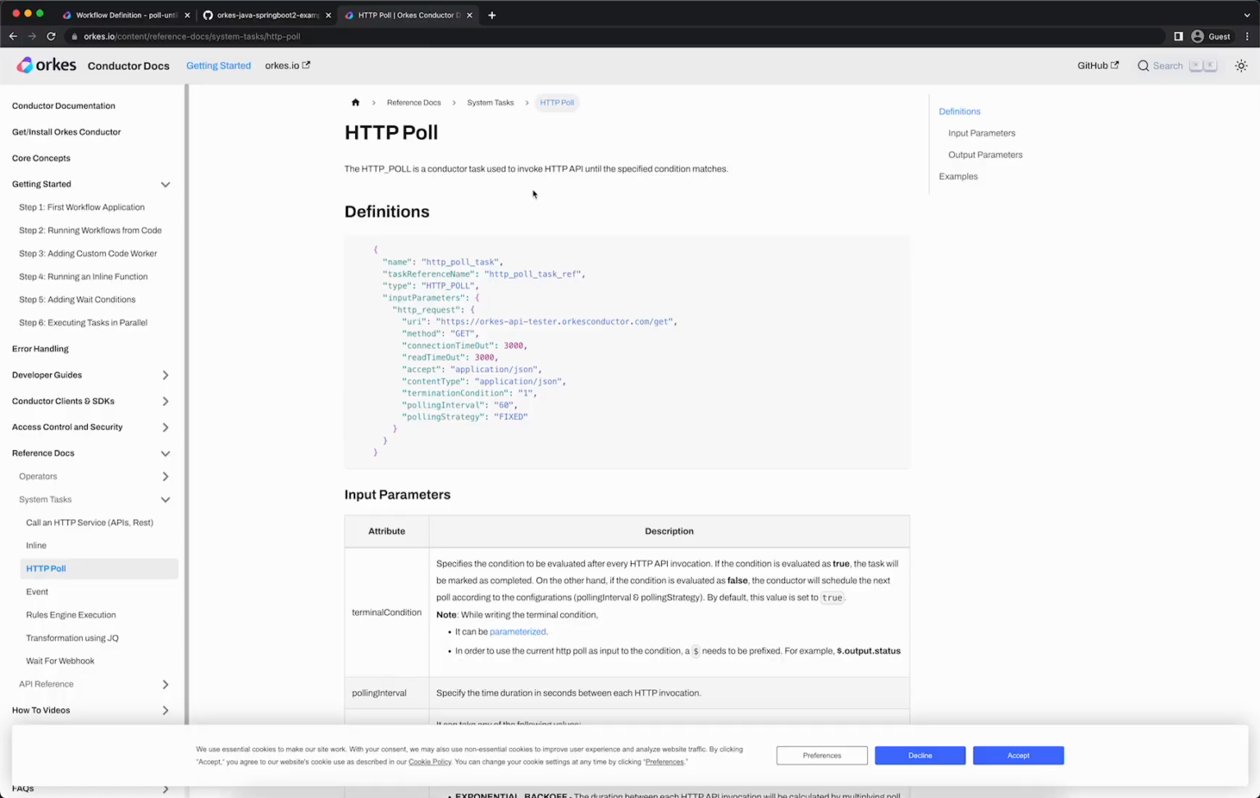Conductor supports a feature called HTTP poll, where you can poll an endpoint until a condition is met and then the polling completes. This is useful when you are waiting for something to tell you that you can continue to the next step, and you only want to do that once that endpoint returns a specific value.